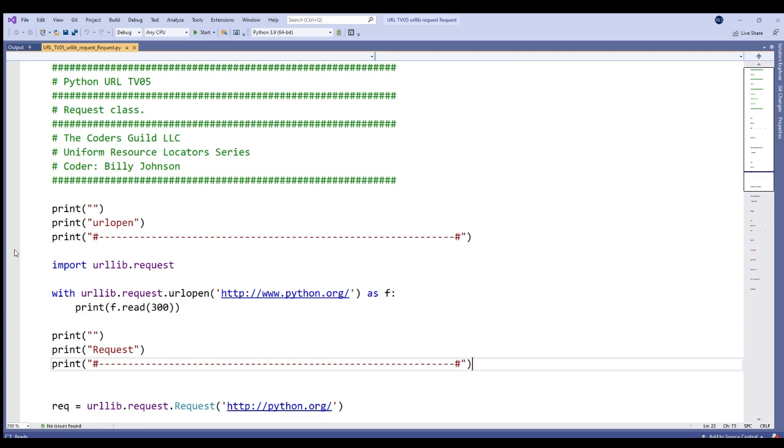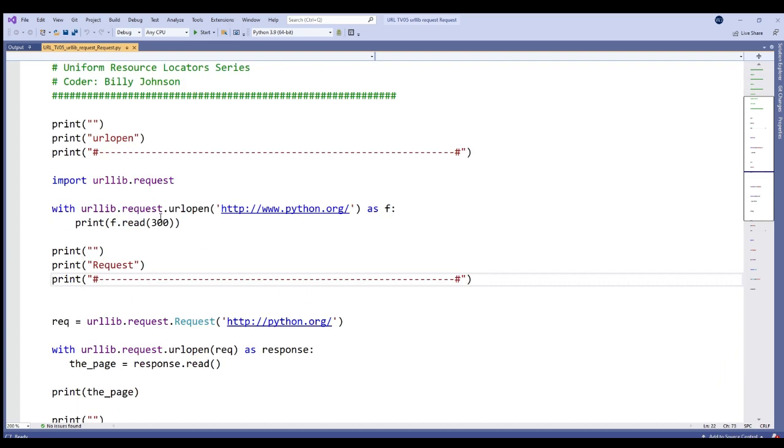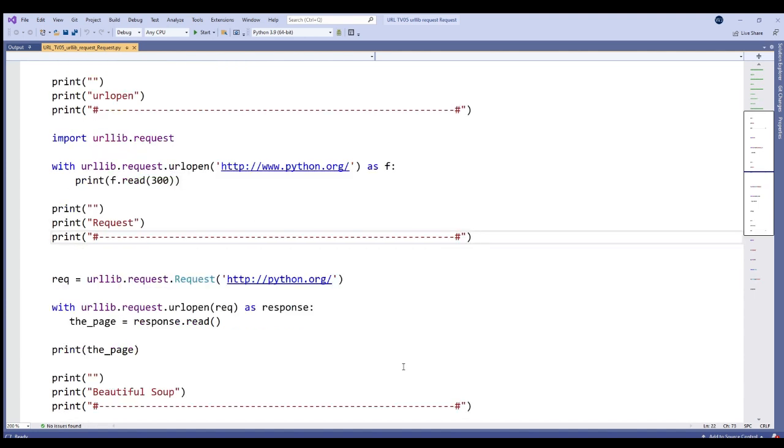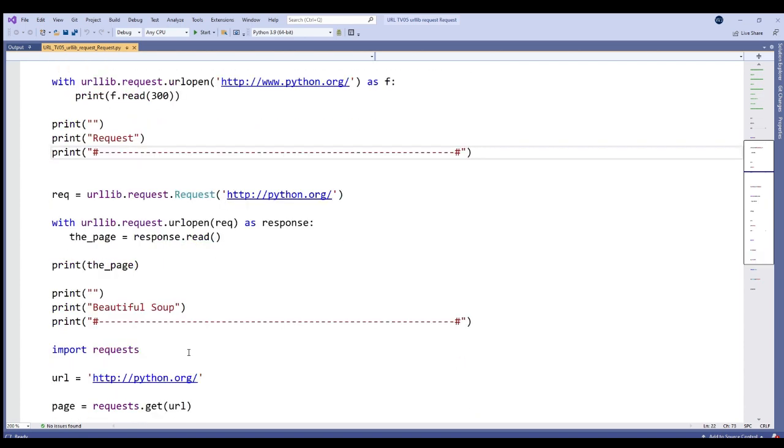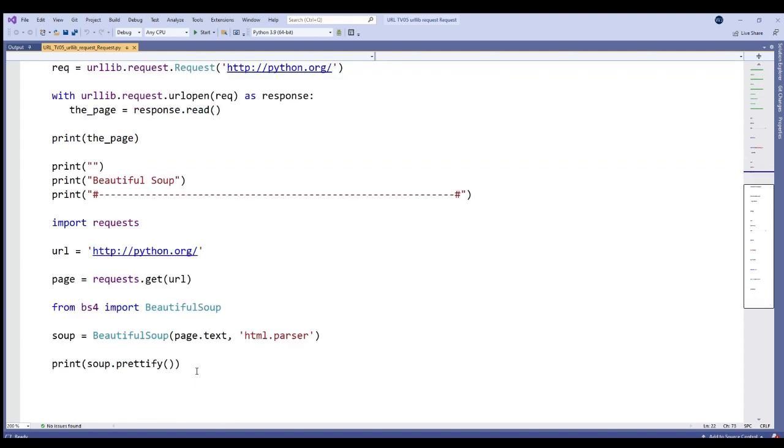here we are in the sample code. Oh look, there's the URL open so that we can compare and contrast it to the request. We're going to see the different outputs. One of the things you're going to notice is whereas this one is taking the first 300 bytes, this one's taking the whole page. I think it might even be creating a special object for an HTTP object. I'm not sure. And then here's BeautifulSoup.